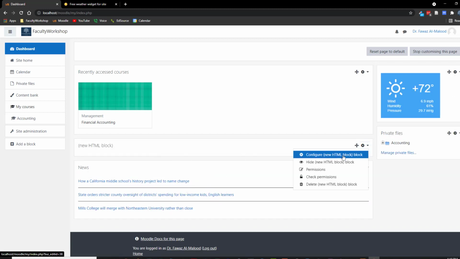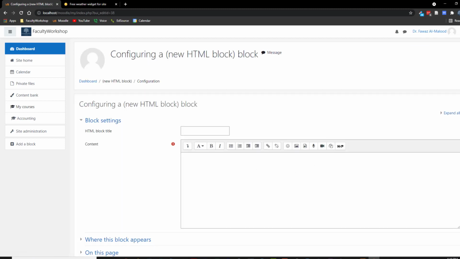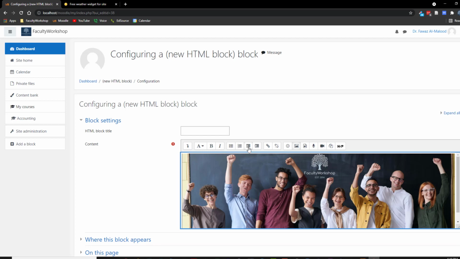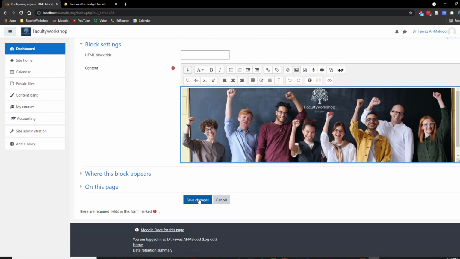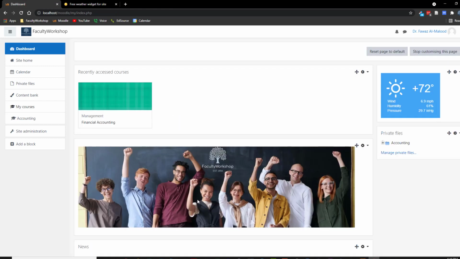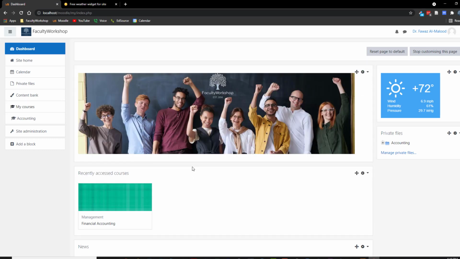I'm going to click on the gear icon. We're going to configure the HTML block. And what I'm going to do is I've got an image right here in my folder, and I'll just drag the picture that I want and drop it right there. And we are going to expand the menu and just center the image. And we will save it. And we're going to move this to the top of the page right there.